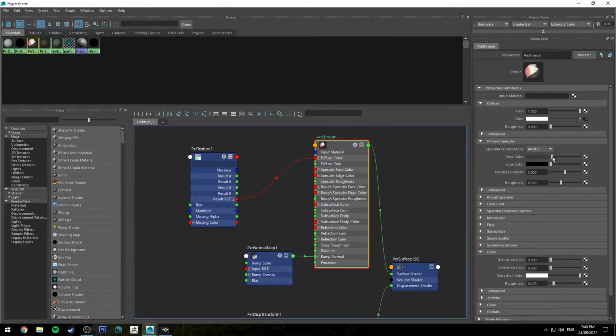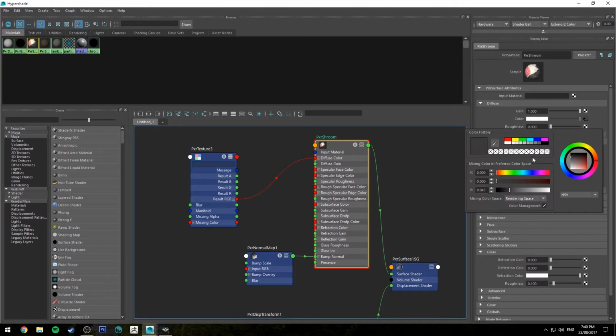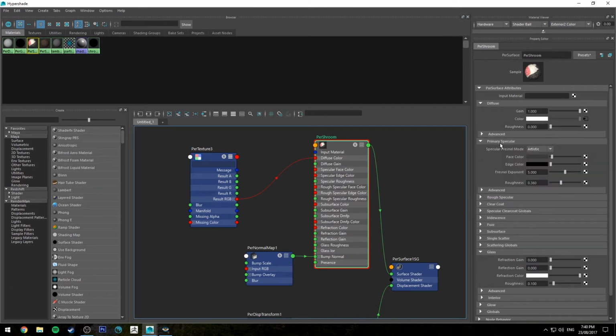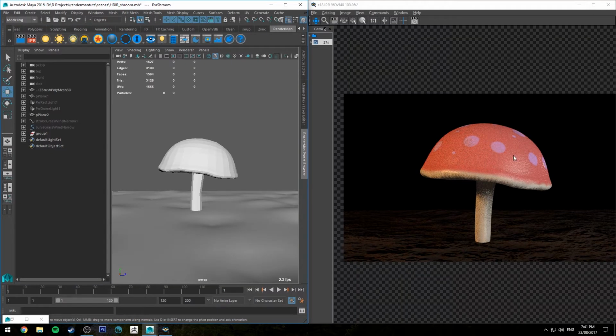And if we just take a quick render as it is, I will also mention that I've just added a touch of specularity to the face color, so a value of 0.045 on the face color. And I've increased the roughness to 0.360. Okay, so pretty straightforward, looks like a mushroom. It's got the displacement and the normal map functioning correctly on it.